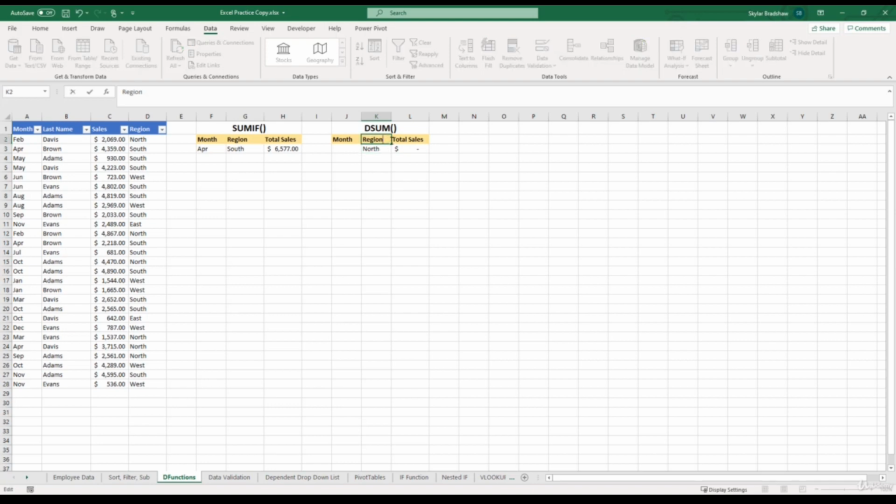So one useful tip that I suggest doing when creating your column labels is to not manually type these column labels. Instead, we can use cell references to reference our column headers. So for this column label, I'm going to type in the equal sign and then select the region header. And if I click enter, now our DSUM function is working properly again. Let's do the same thing for the month. So I'm going to delete this out, type the equal sign, and select the month column header, and press enter.